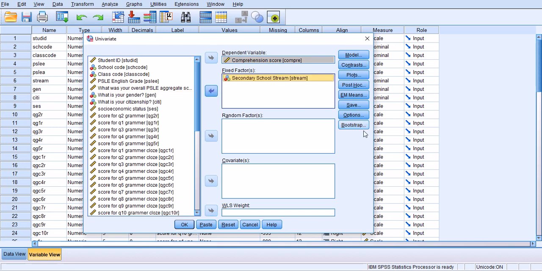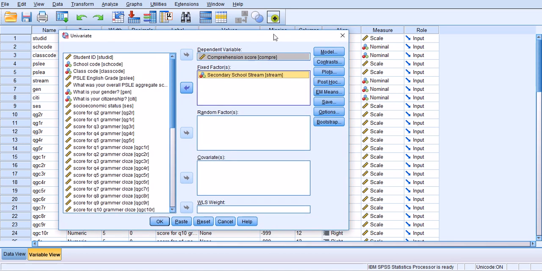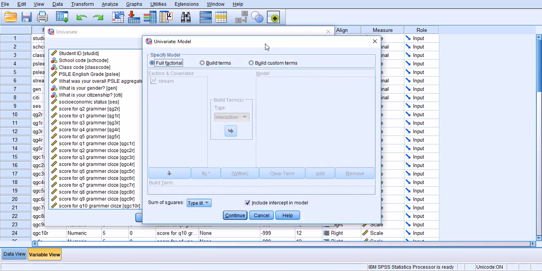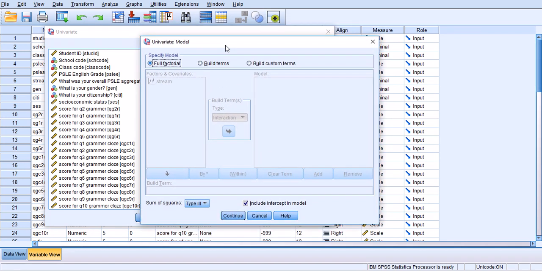Now I have quite a few options here. In this demonstration I'm going to present only a few of them. Model is important. We need to find out what kind of model we should choose. So we have a few options here. For factorial designs we just go by full factorial, because this is a one-way ANOVA. When it becomes a two-way ANOVA it becomes a factorial design. But for this presentation, and actually for one-way ANOVAs, you can just stick with full factorial.